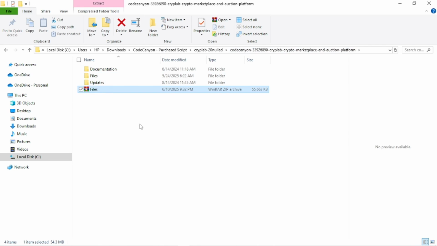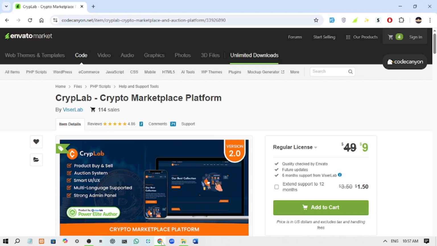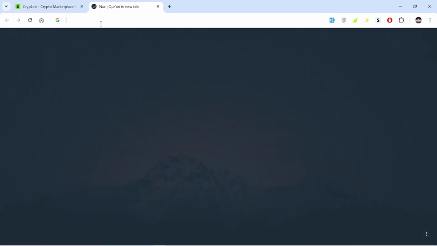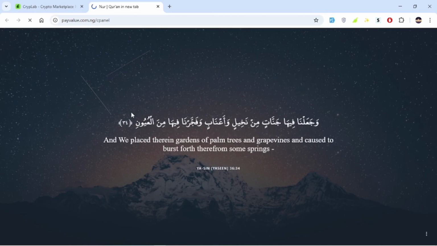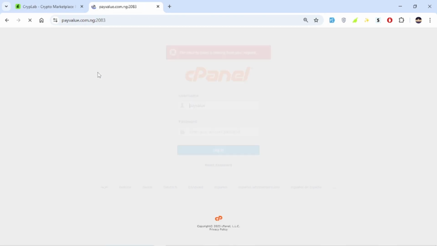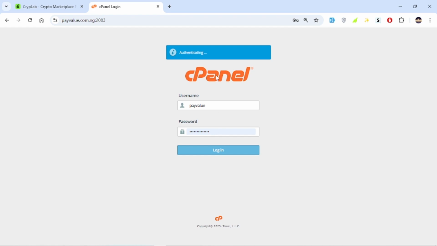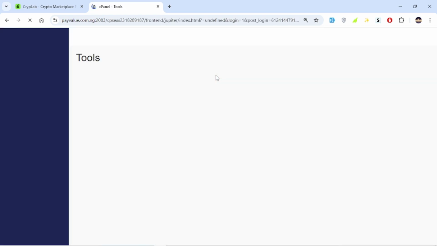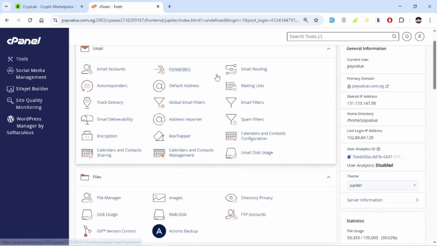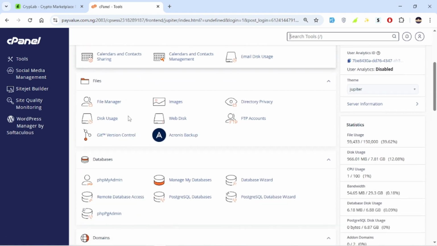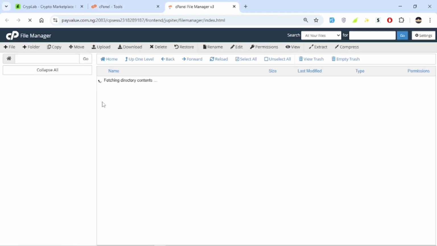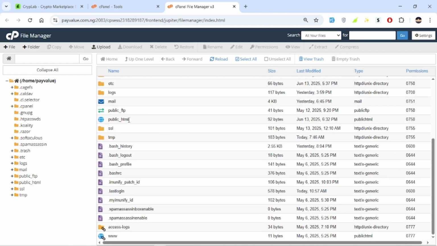So now the next step is to go on cPanel to upload our zipped project. Let's go to the cPanel I'll be using, payvalue.com cPanel. This is my own cPanel. So you log into your cPanel. Now you have it ready. So the first step after entering this cPanel is to go to the file manager to upload your folder. Go right to this section, public underscore HTML.